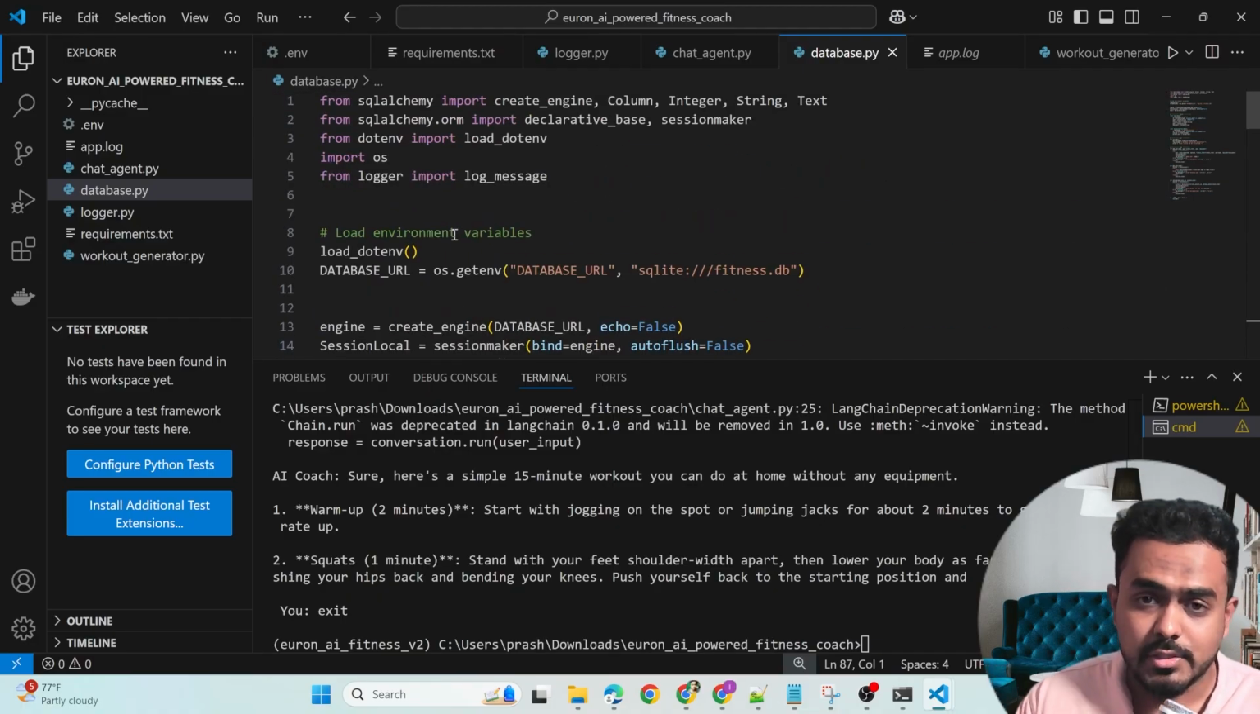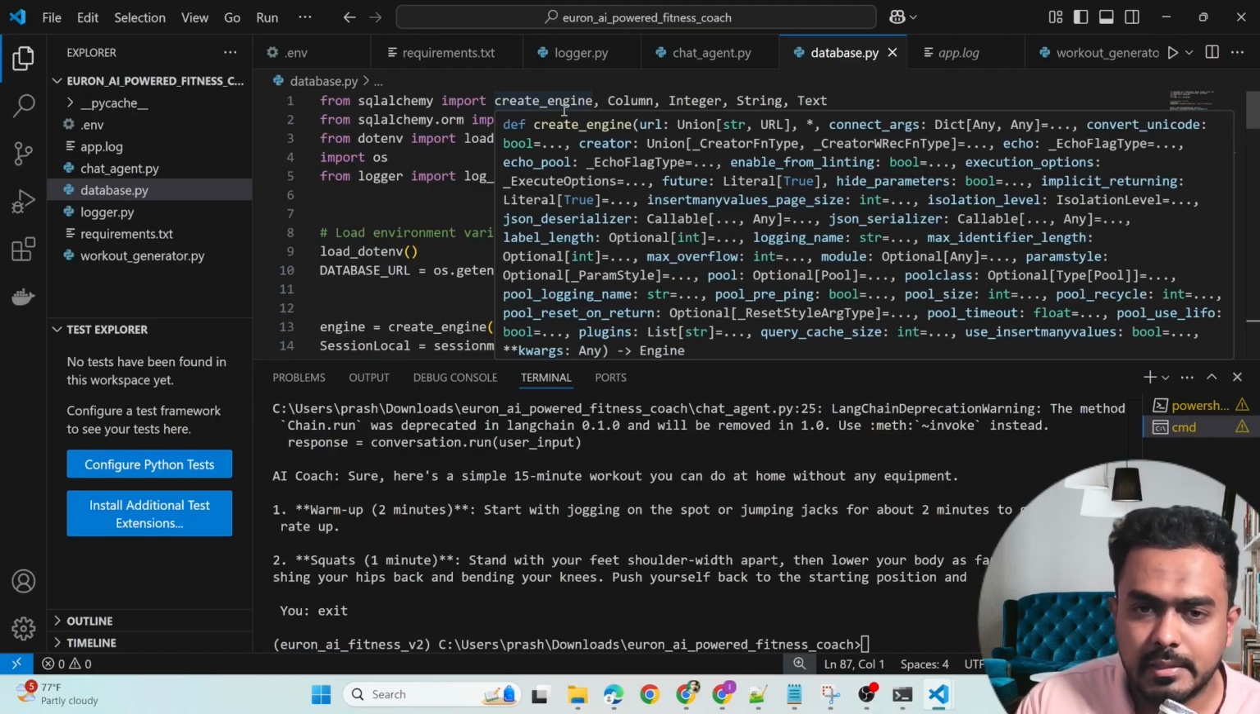So here this is a database. Okay, it's all related to database over here. The first step is we are importing all the required libraries here. Like we are importing the create engine. This is basically used to define the models and interact with the database. When I say models, like user, work history and all those things.